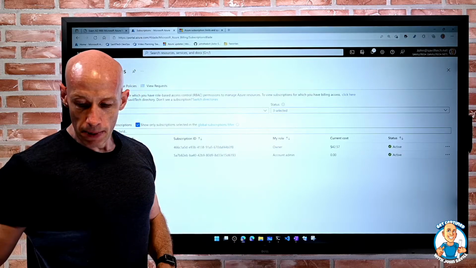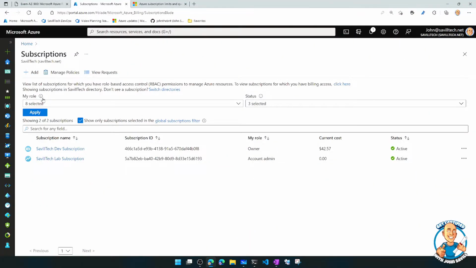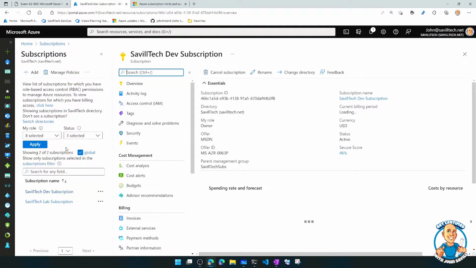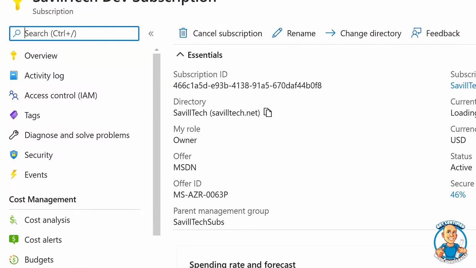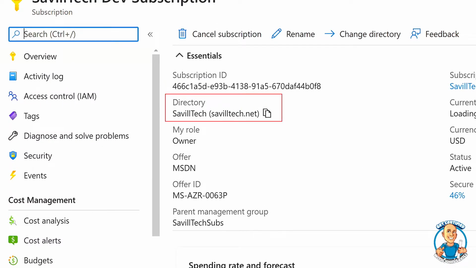If I was to go and look at my subscriptions here, I'll pick my development subscription. We can see straight away, we have this idea of directory. So that is the Azure AD tenant that it is trusting for all of the various users and groups that will be able to grant permissions to resources contained in this. You do see there is an option to change directory. So if I create my subscription, but now I want to use a different Azure AD tenant and give those users and groups permissions, I can, if I have the right permissions, move it to a different directory.